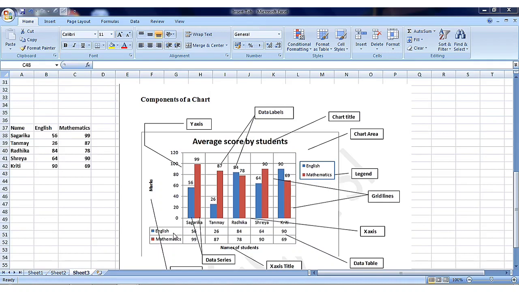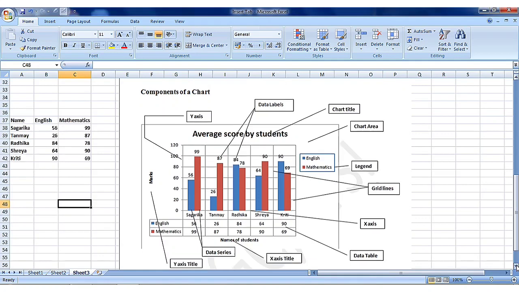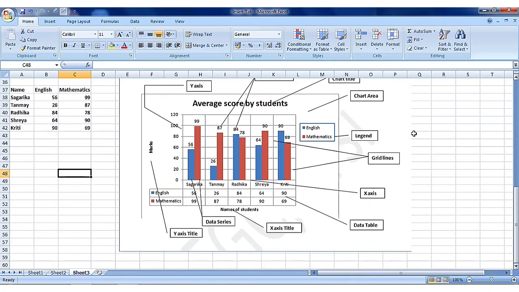Last component is data table. Here this is the data table. It's a table containing values for each data series. It is usually displayed below the chart. This is all about components of a chart.